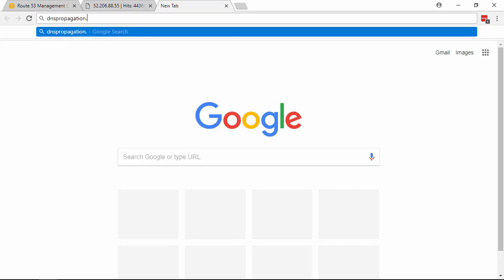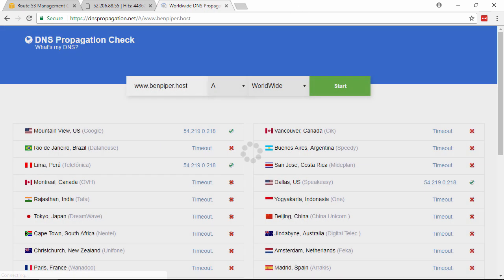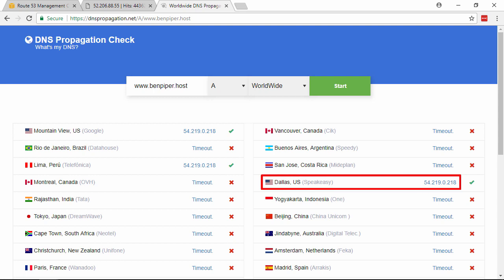Well, let's open up another tab and go to dnspropagation.net. And here we'll simply enter www.benpiper.host and start the query. The DNS server in Dallas, Texas resolves to 54.219.0.218, which is Web1 West. Dallas is in the US, but it's not in South Carolina, so Route 53 responded with the record for the United States location. Notice that none of the DNS servers outside of the United States got a response. They all show timeout. This is because there's no record matching their locations.